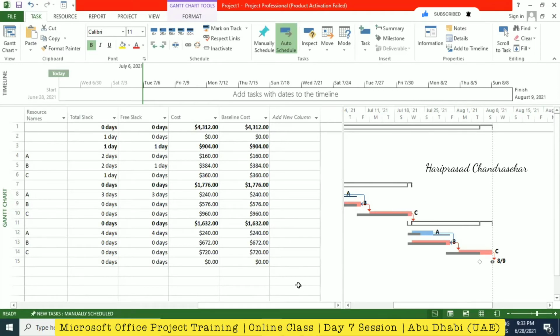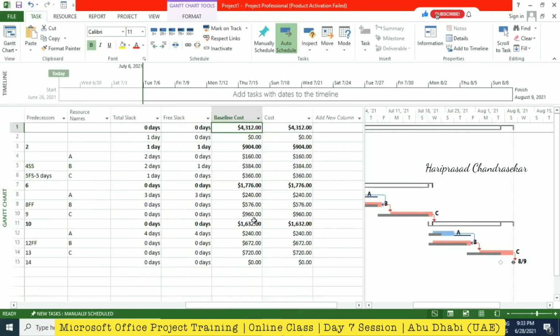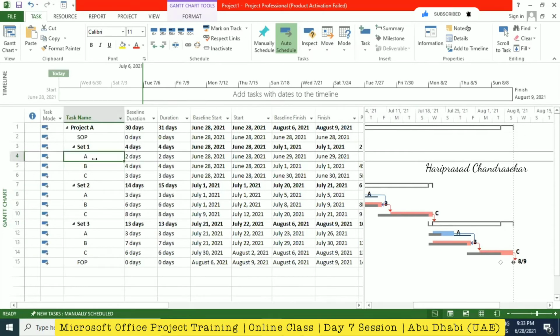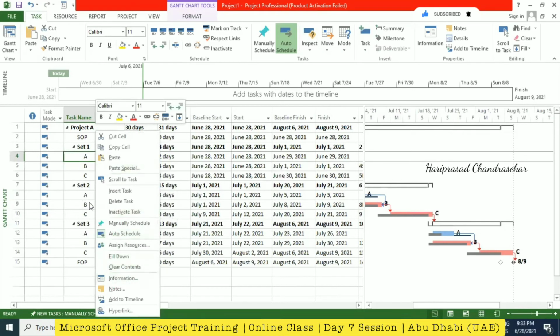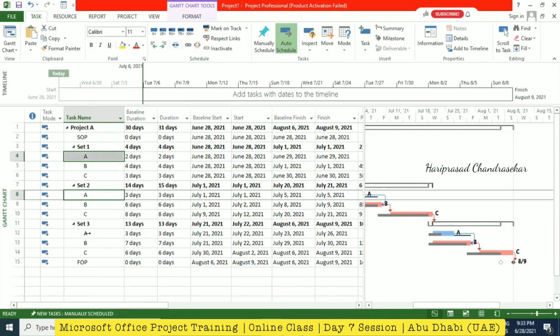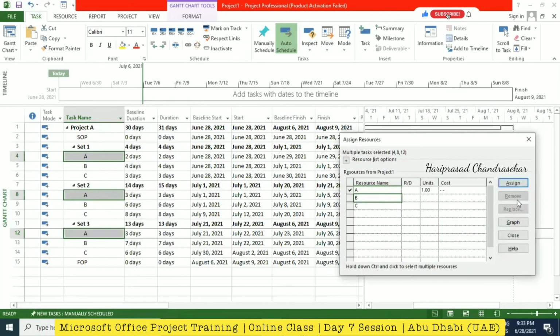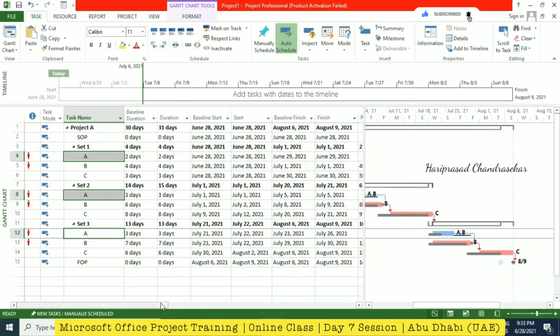Now I am also going to add some more resources. Then we can see the cost. Like how we will do, I'm just going here now. Again, I'm going for A. For all the A tasks, I'm going to assign resource, I'm going to assign B also. Then again, we are getting over allocation.